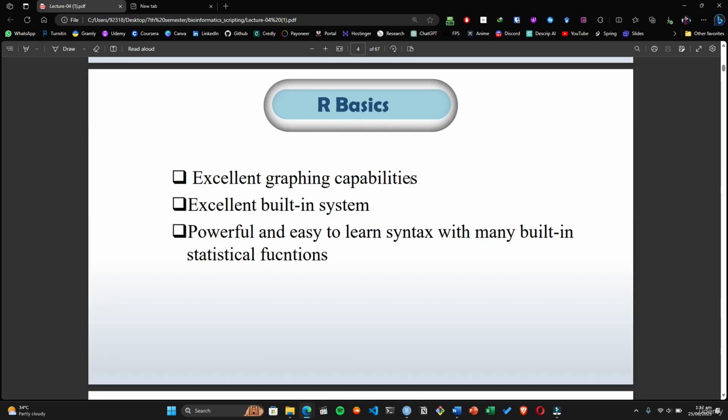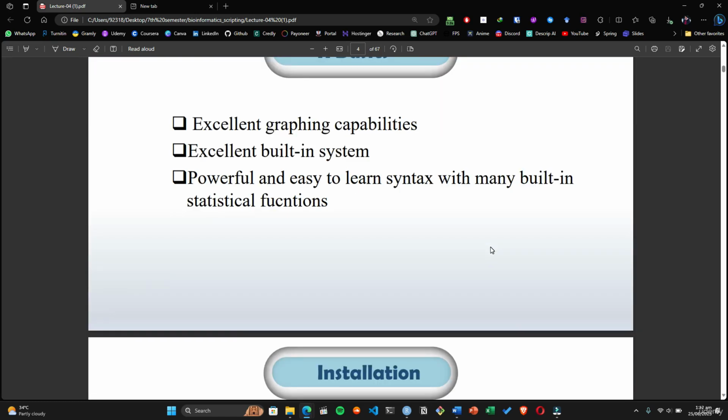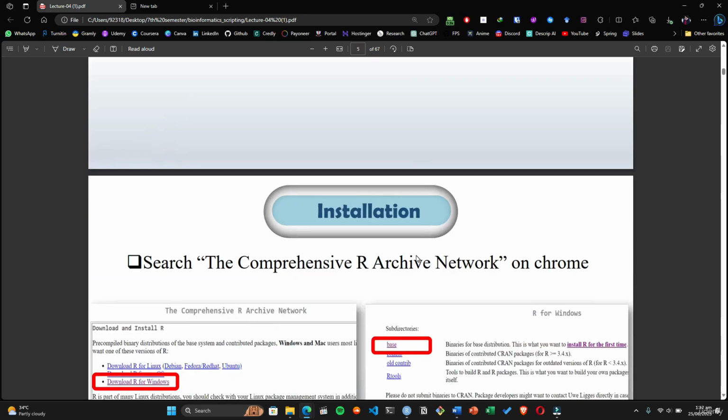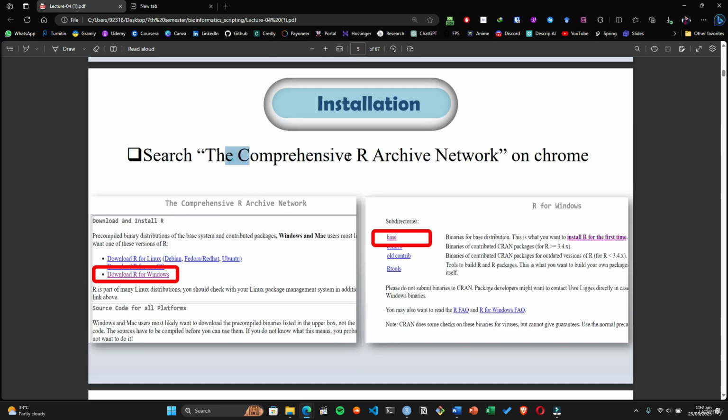R has excellent graphing capabilities. It has a built-in system. It is powerful and has easy to learn syntax and many built-in statistical functions. Basically, we don't have to write any code. We can just use some brain and get the code as well. So let's move to the R section.